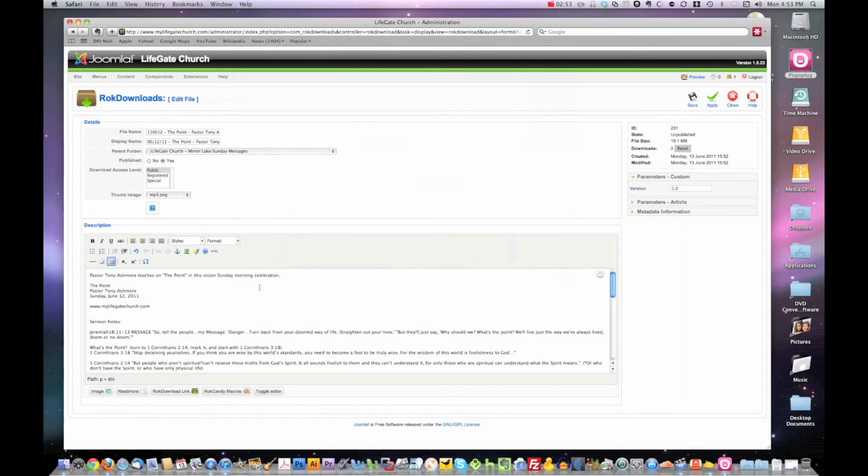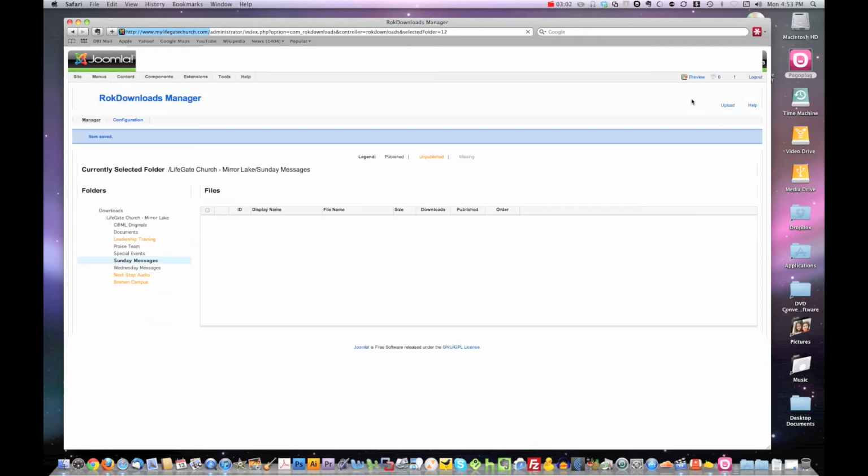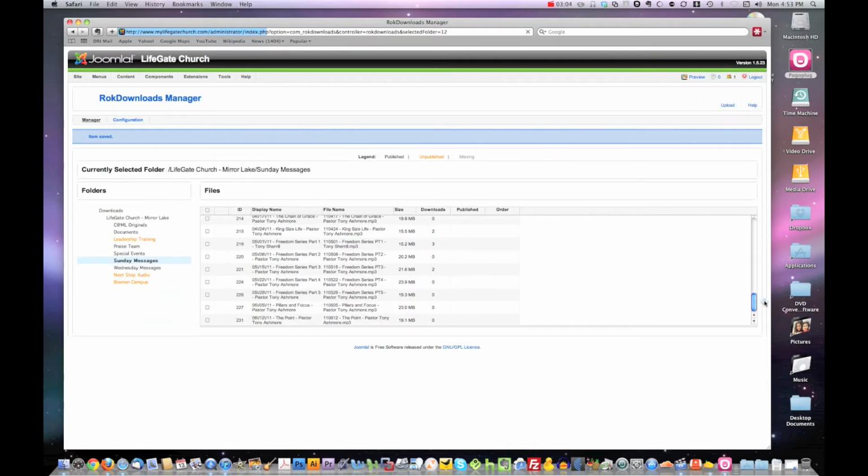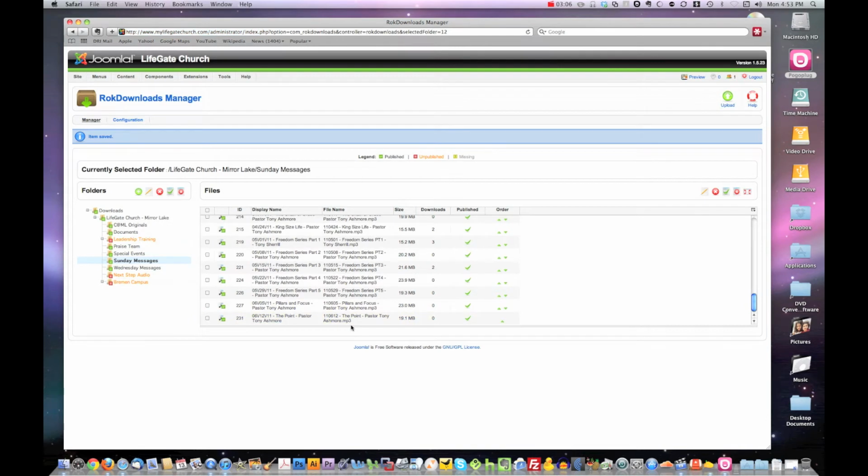Here we don't need to do anything as far as linking because the file is actually being hosted on the LifeGate Church website. Click on Save, and as you can see, it's no longer orange, so we know it's been published. It's got a check mark here by it, and then we can log out.